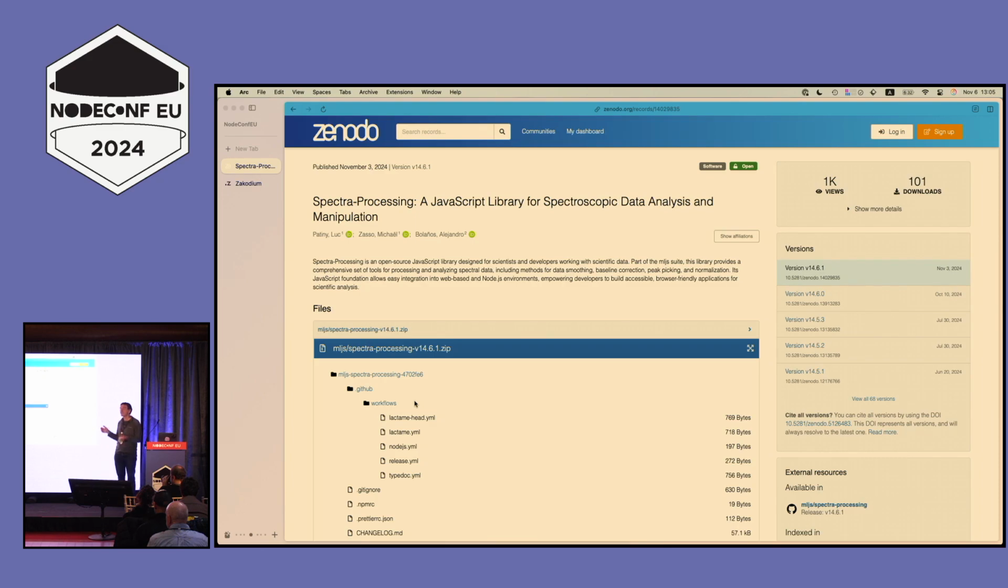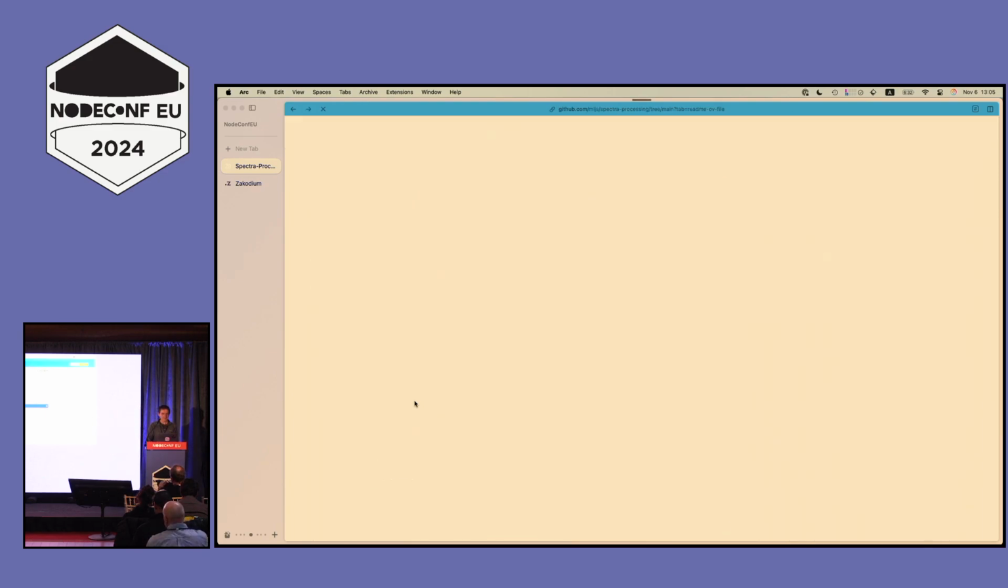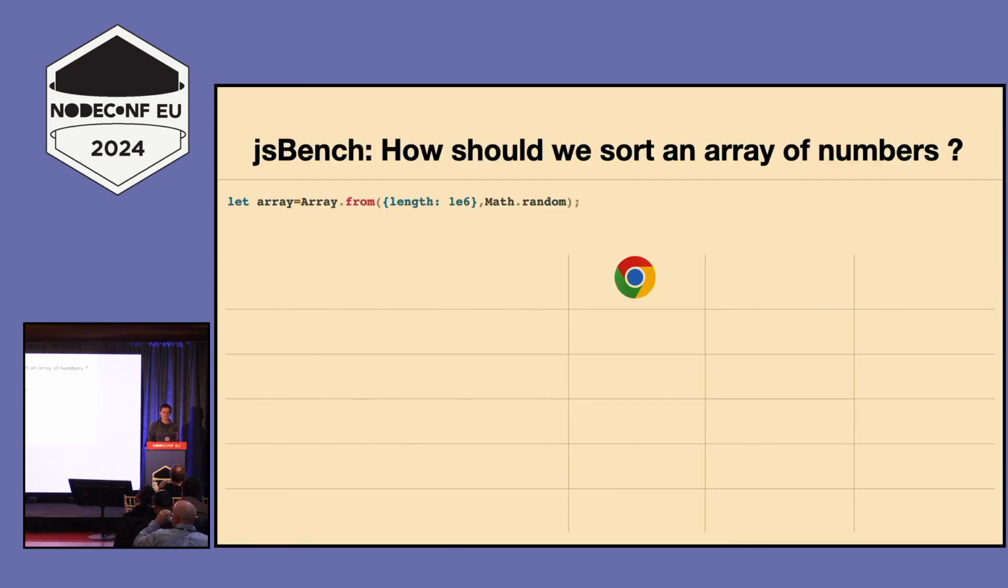And actually, this cannot be removed. In contrast with a GitHub project that can disappear from the internet, so the source code can disappear, this cannot disappear from the internet. Okay, a couple of examples.